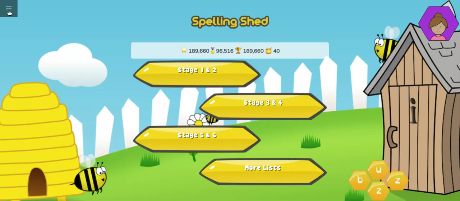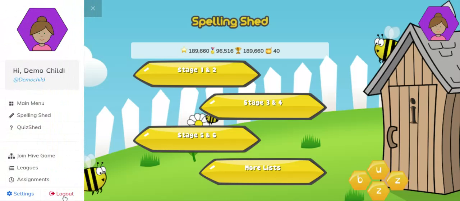To log out, just click on these three lines here and then scroll down to log out.